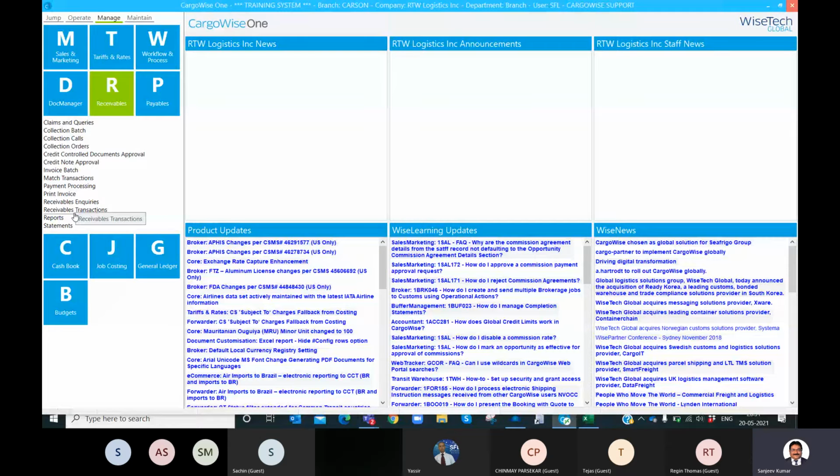Now payment processing is one add-on feature in CargoWise. So we'll discuss this tomorrow once we understand this. This is almost, you will find, most of the fields which are here also. So we'll discuss this tomorrow.